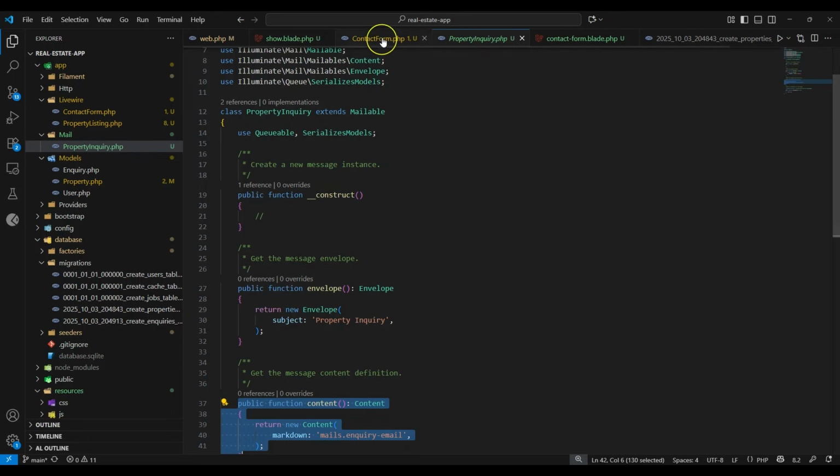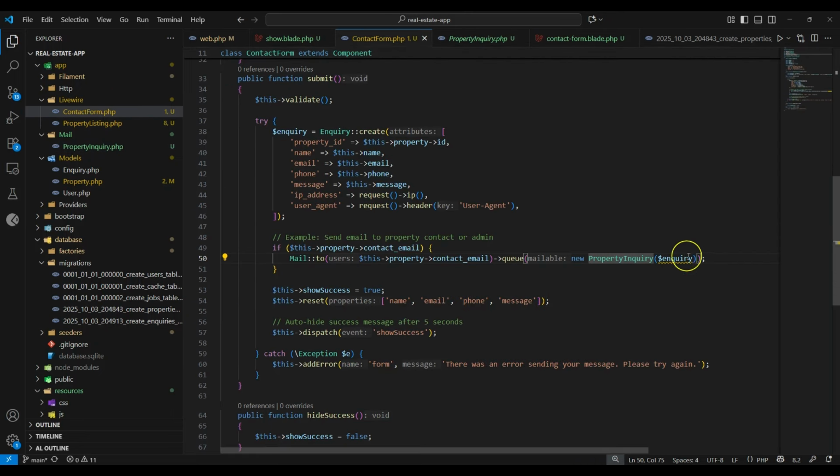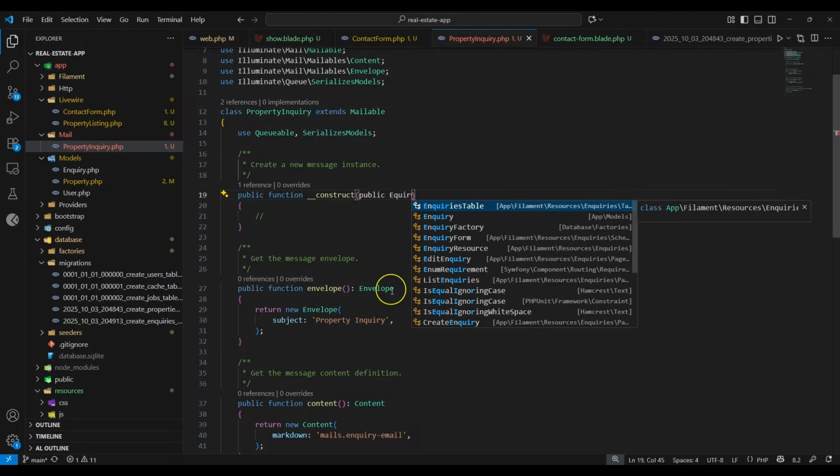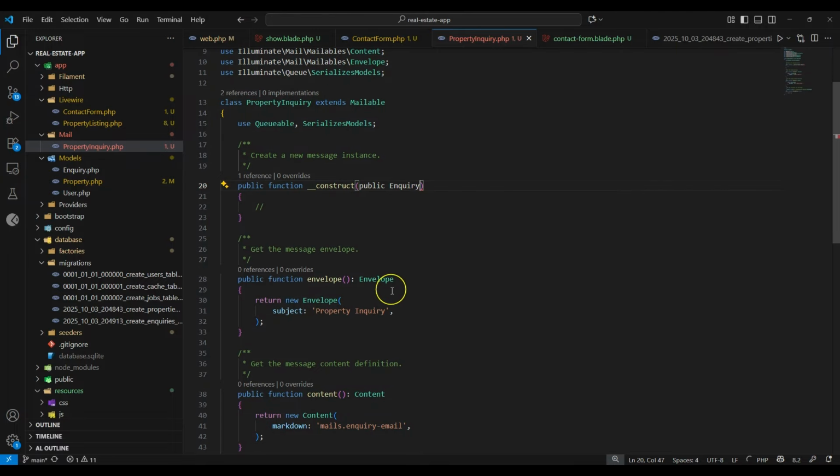Here, as you can see, it requires us to pass the details of the inquiry. So what we are going to do here is define a public property. Let's define the public property, which should be bound to the inquiry model. Now this will be passed down here and it will be accessible here.